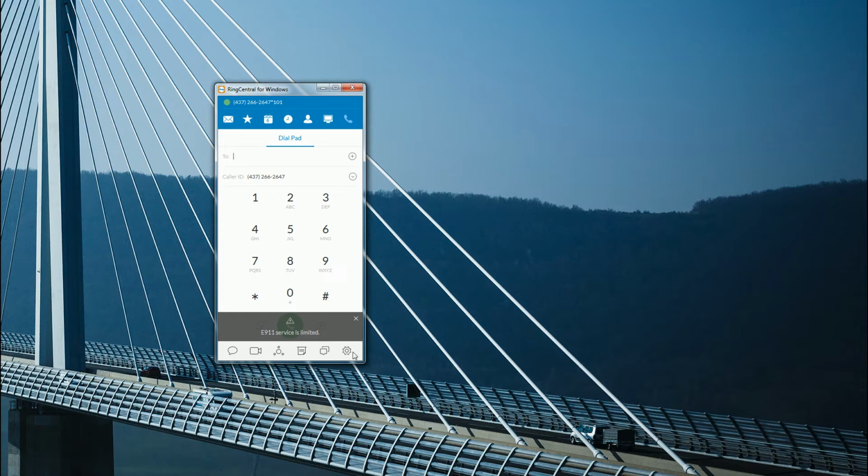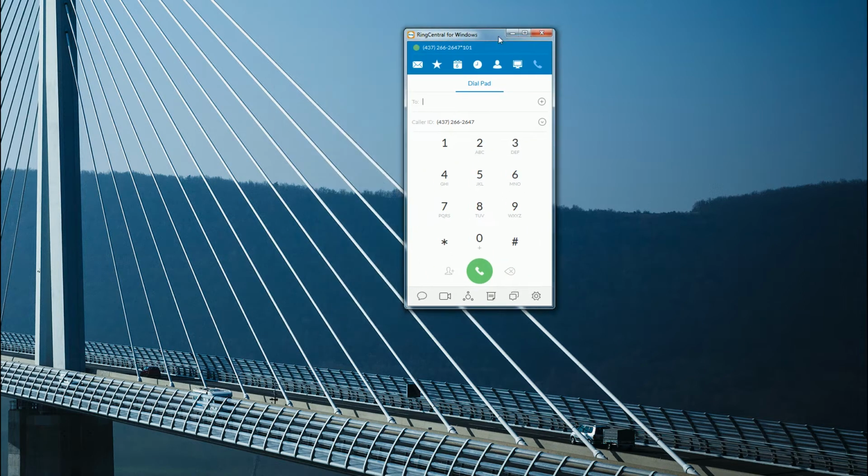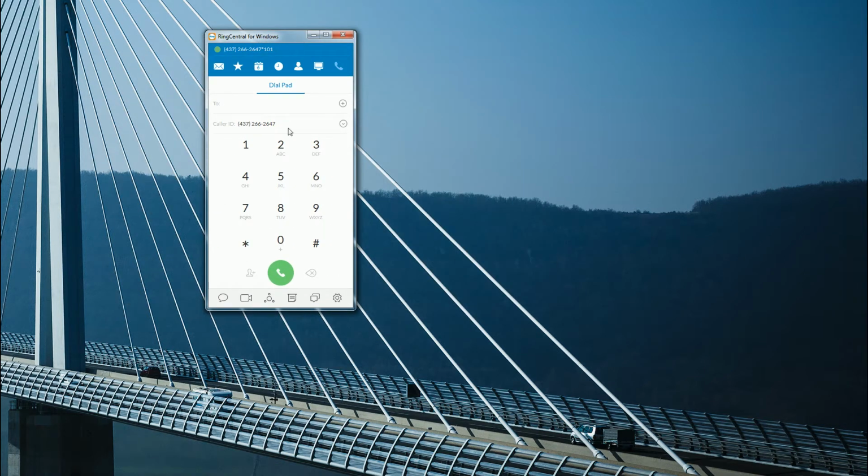So this notification that comes up at the bottom basically says that you can't call emergency services, which is fine because chances are if we're sending you this video, you're going to be in a different country. So don't worry about using this. Don't worry about this notification down here. What you're going to concern yourself with primarily in this application is just making and taking calls.